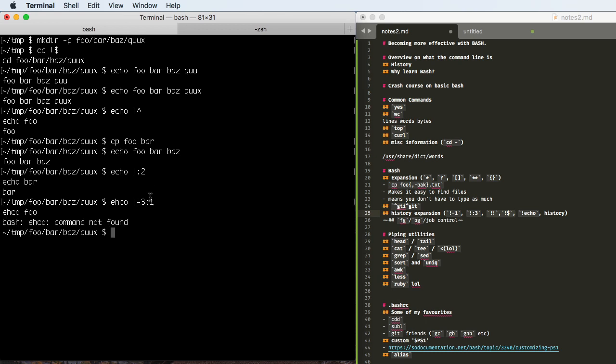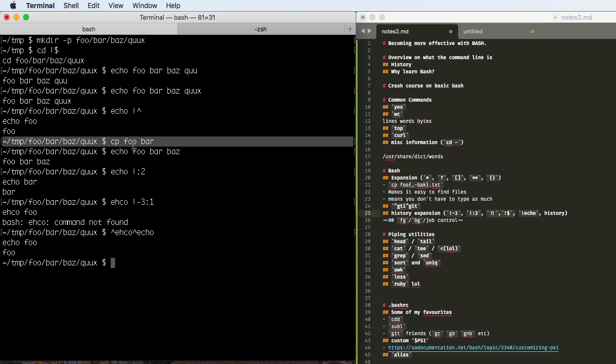What we do here is exclamation point -3, which says we're going to go back 3 commands: 1 command, 2 commands, 3 commands. Then we get the first argument of that command, foo. So you can use this to go all the way back and get any number of commands, and any argument you want from them.